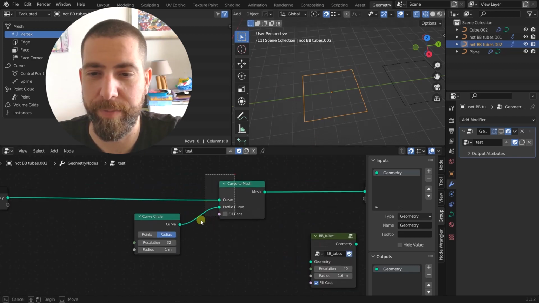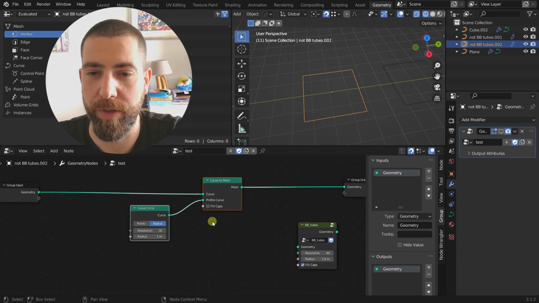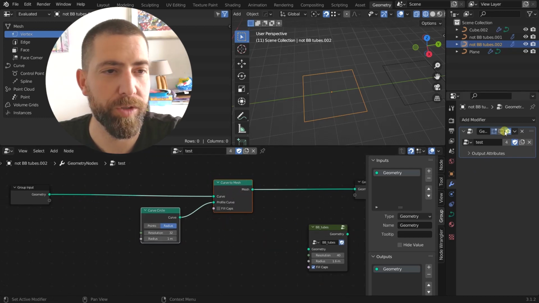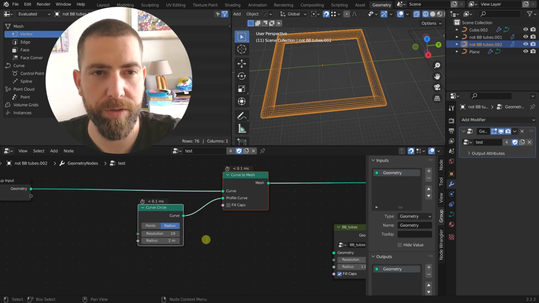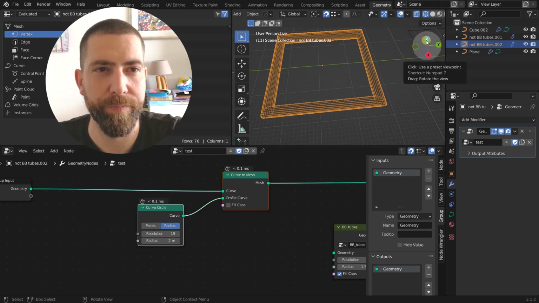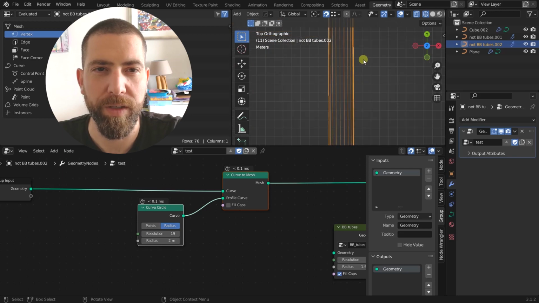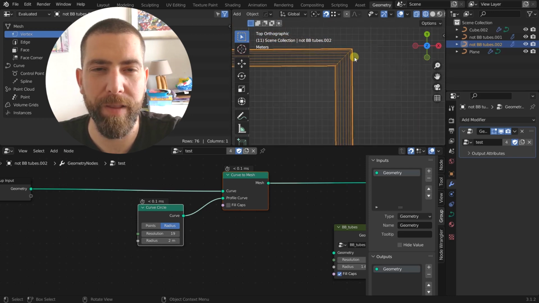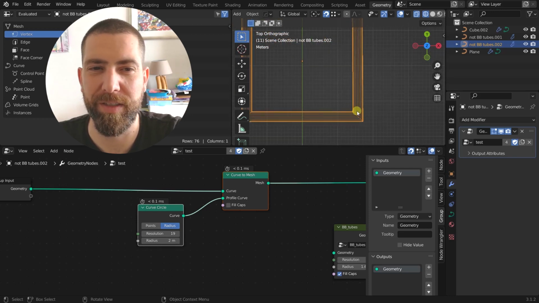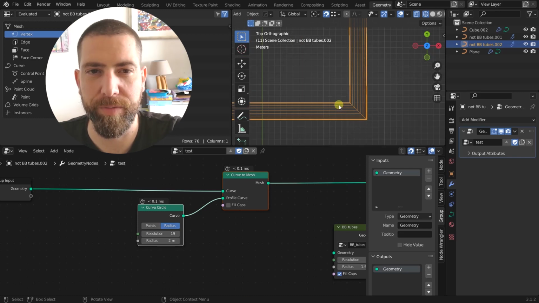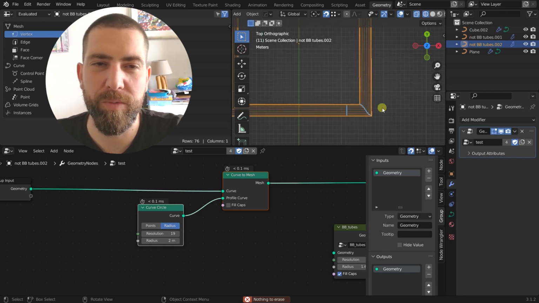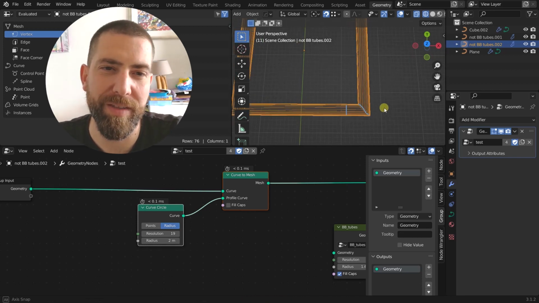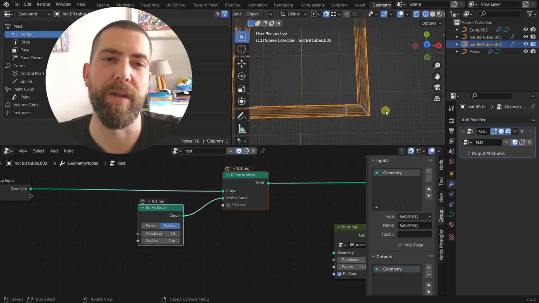So from this setup, curve to mesh used with a profile curve, let's just turn it on, and let's put it maybe to 2 meters. Then let's go into our top view, and here you can see that this actually isn't 2 meters. This dimension is not 2 meters. It's this dimension that is 2 meters. So it's not quite right, and that is not the worst problem about this.